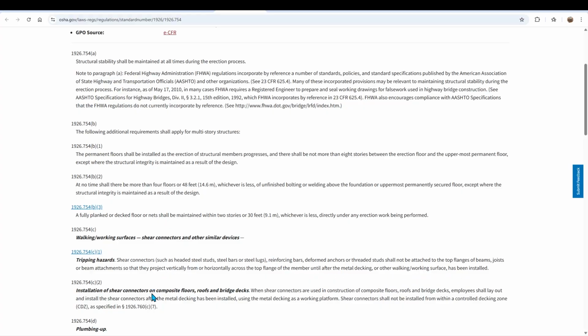The next one is installation of shear connectors on composite floors, roofs and bridge decks. When shear connectors are used in the construction of composite floors, employees shall lay out and install the shear connectors after the metal decking has been installed. Using the metal decking as a working platform, shear connectors shall not be installed within the controlled decking zone.